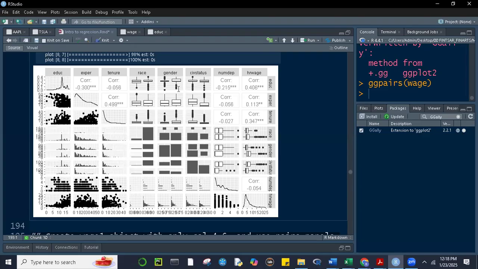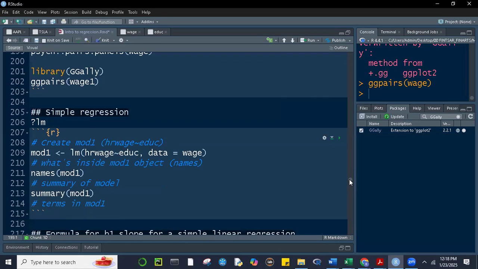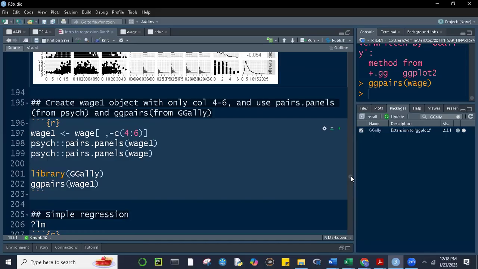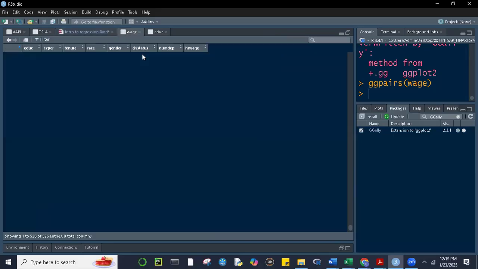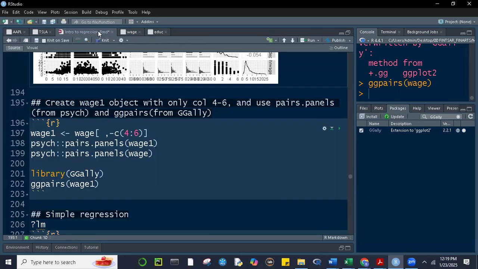All right. So you can see here that race, gender, and civil status have no meaning as far as correlation is concerned. So what we're going to do here is create an object and delete your race, gender, civil status, your fourth, fifth, and sixth variable. So how do we do that? We learned this a while ago.